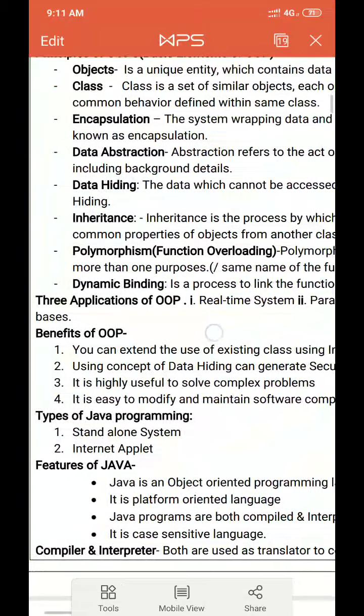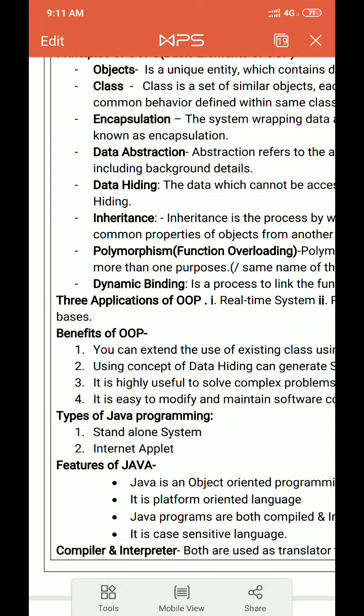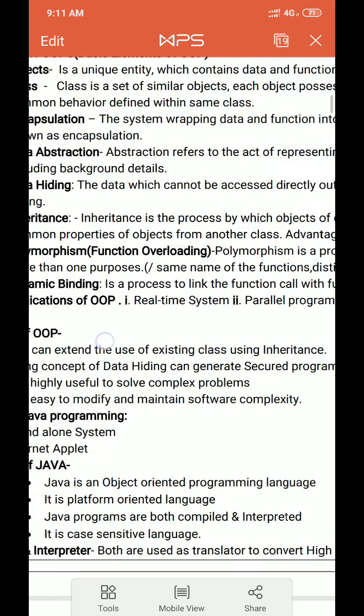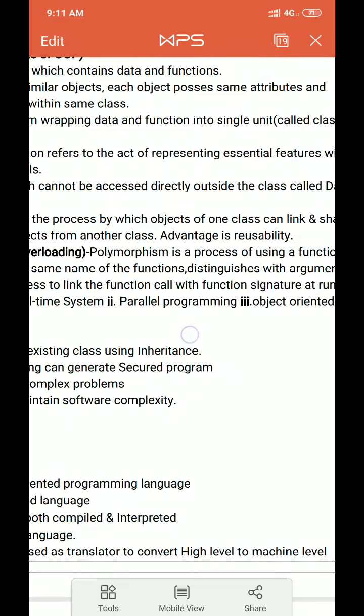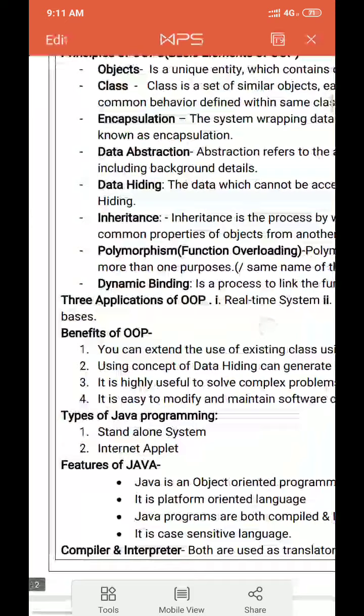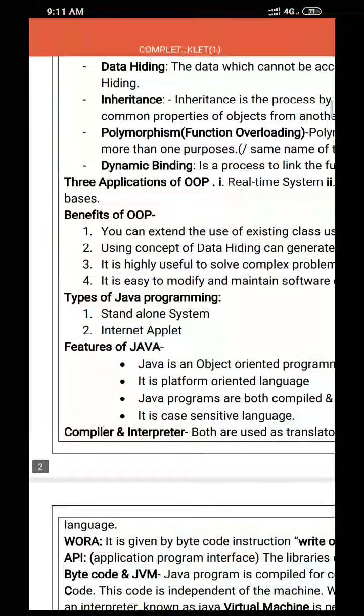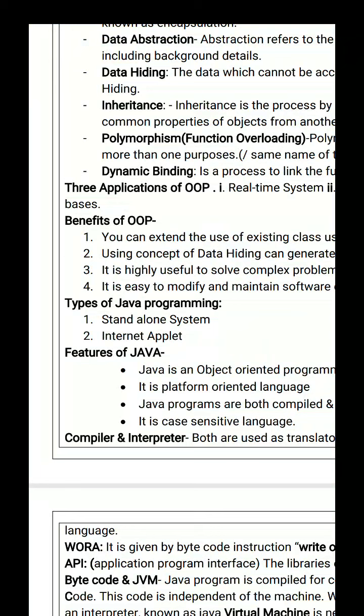Okay, and what are the applications? These are the terms, and in the question paper definitions may be asked related to these terms. So you have to learn the definitions, because if the keywords are not there, you will not get full marks on the definition. So please try to understand it. Three applications of OOP: one is real-time systems, second is parallel programming, third is object-oriented databases. Okay, these are the applications. So I taught you about the features, the principles, and now the applications. Please distinguish between these terminologies.